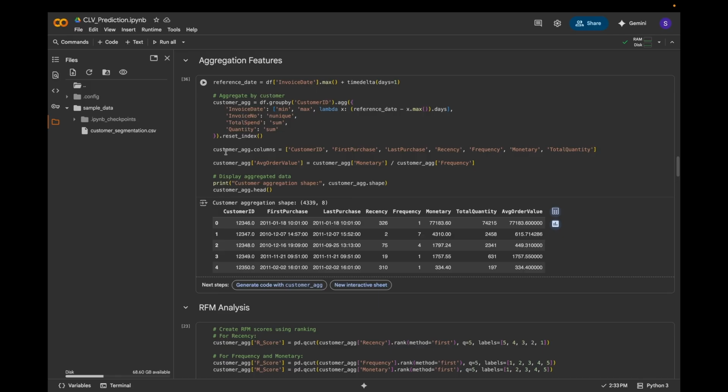Next, we move on to customer_agg.columns equal to customer ID all the way to total quantity. Basically, this renames the aggregated columns to more readable names.